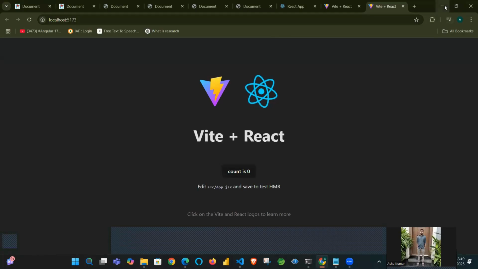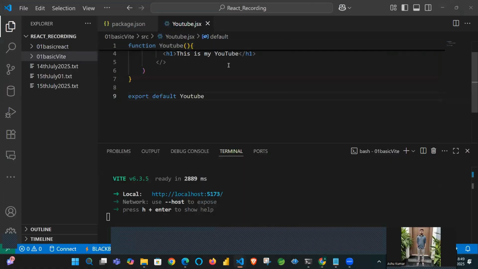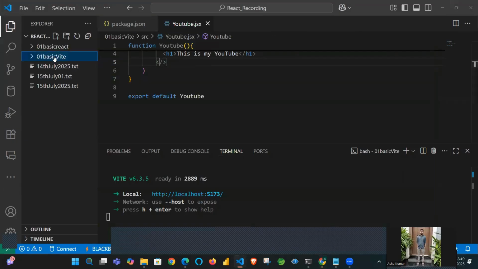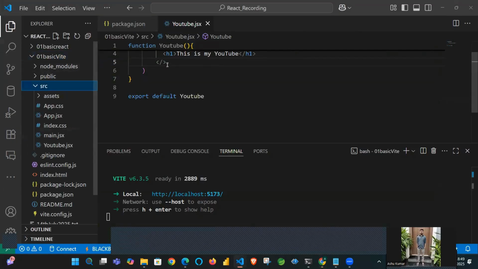Fine. What I want to do is, whatever I have written inside my function, this is my YouTube, I want that to appear on my web page. My agenda is, whatever I have given inside my function YouTube, where we have defined that this is my YouTube channel, that should come here. Fine. So now how can I do this? How can I place this thing there?